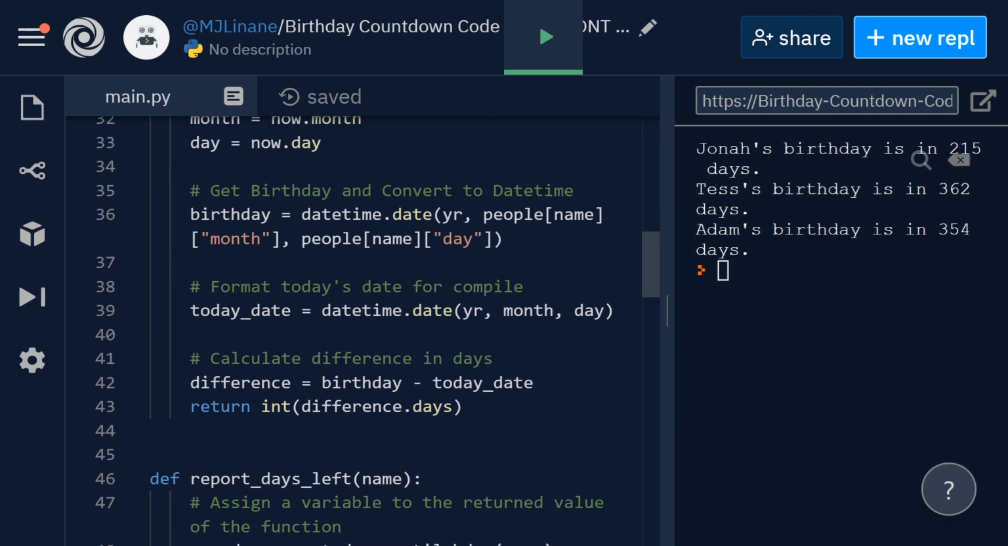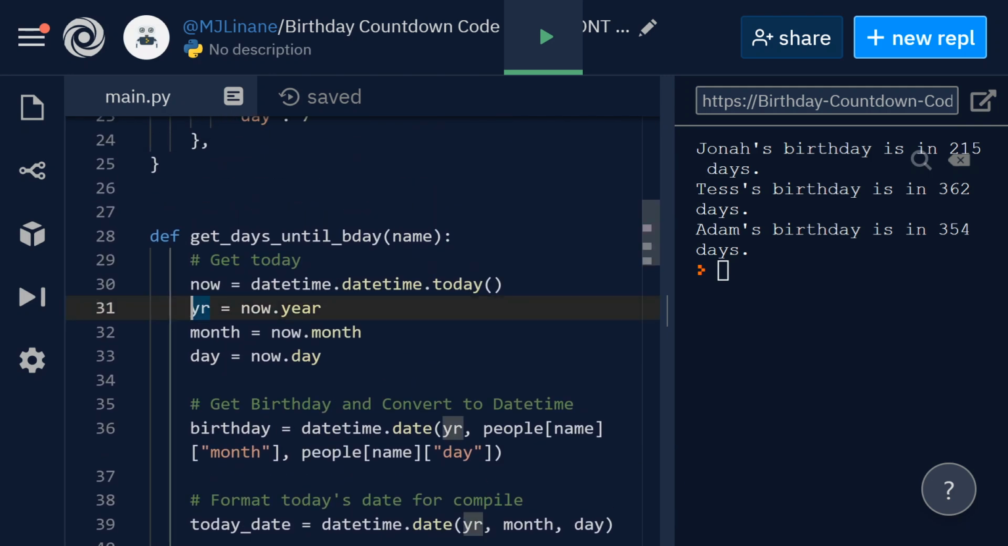And the problem here is that we defined year, YR, inside of get days until b-day. Functions are one-way mirrors. They can see out into the global program, but nothing can see inside of them. So the rest of the program has no idea these variables were written inside of this function. They have no idea they're there. So we have no way of accessing them. That's a problem because we're going to need to access them to be able to get those values.